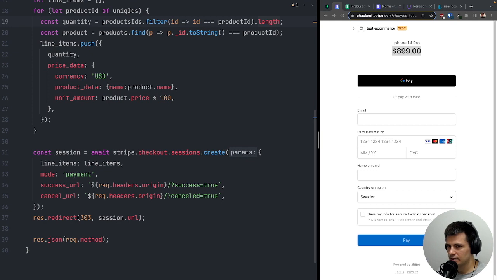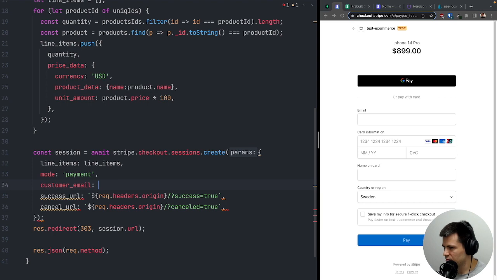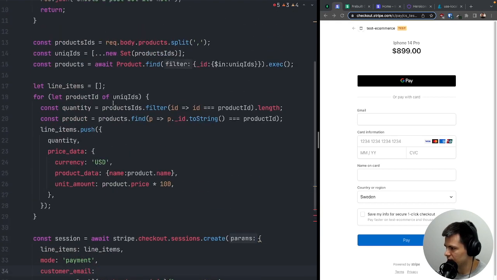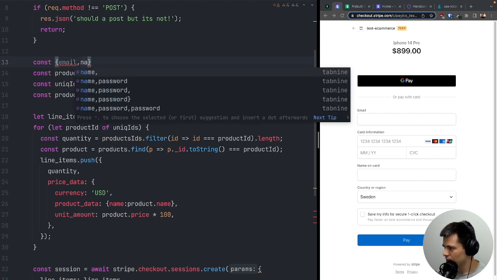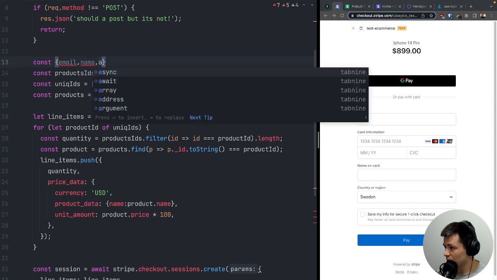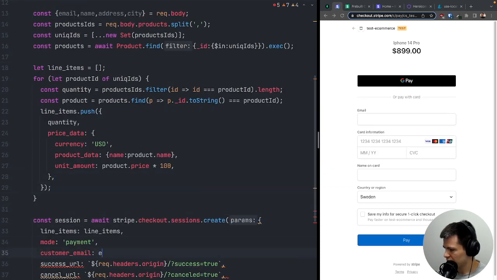But let's continue with, so we have email here. Maybe we can pass it as well. Let's see if we can do email, customer email. Yes, we can pass it because we are sending this as well. As you remember, we can do here const, and we can do email. We can grab email, name, and the address and city, also from request body. And now customer email will be just email.